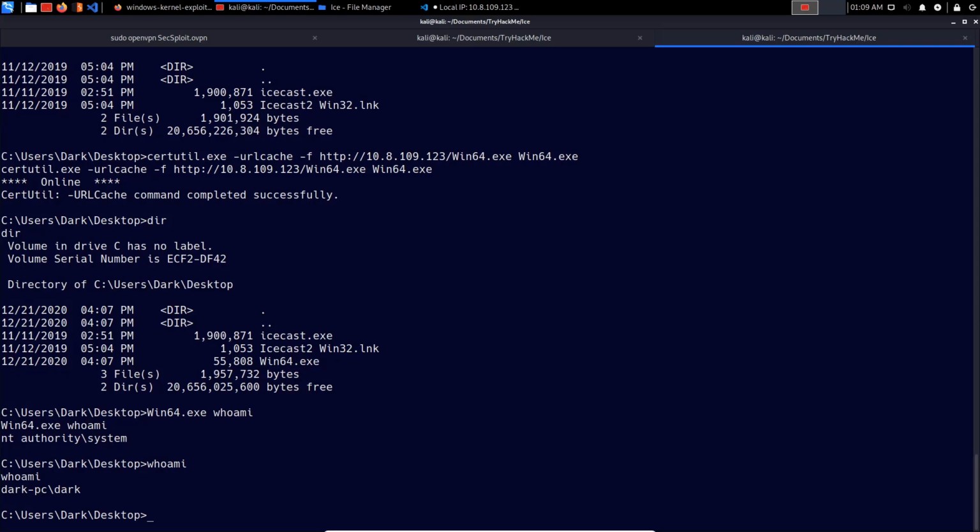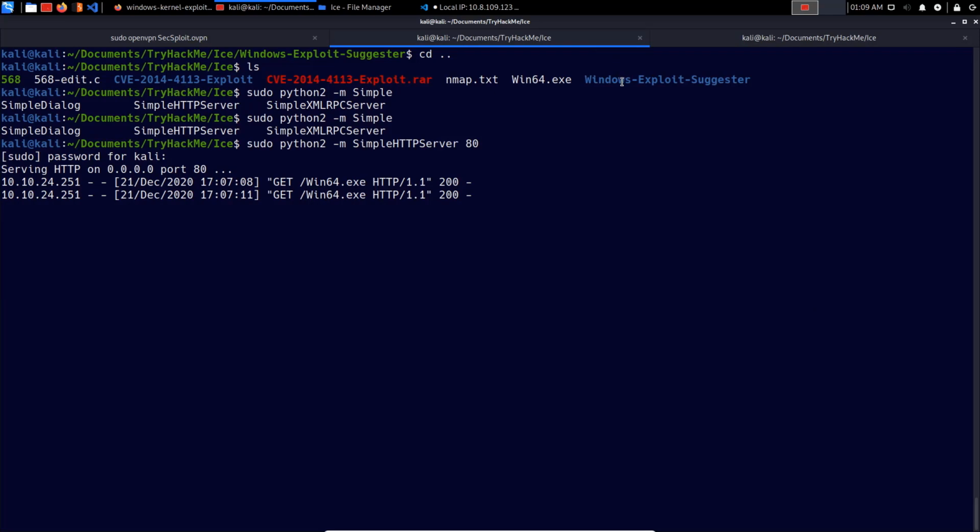Okay, so in order to generate this, we'll just use MSFVenom. We already know all the relevant information, and we'll just set up another listener on a different port. So to do that, we'll just say this. Let me just open up a new tab here. We'll leave this as is. We'll leave the web server running.